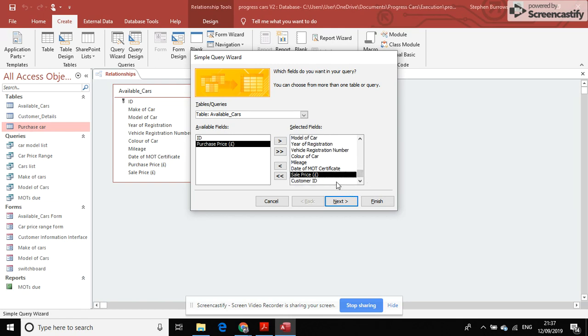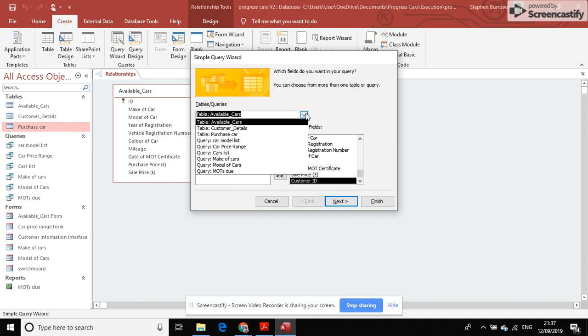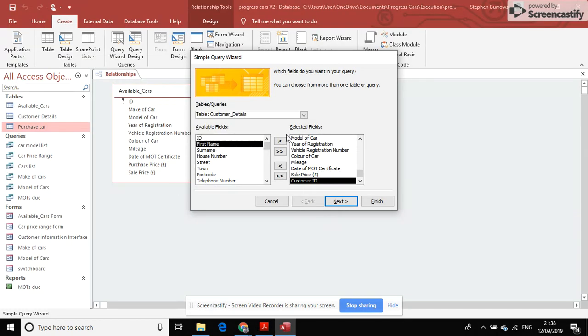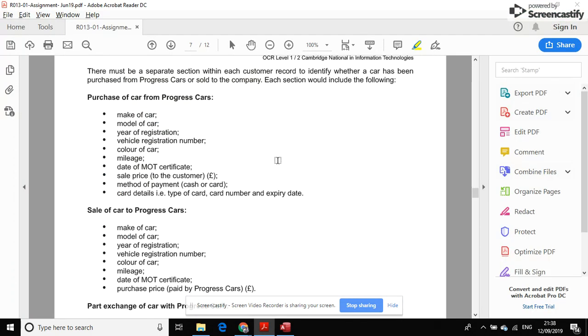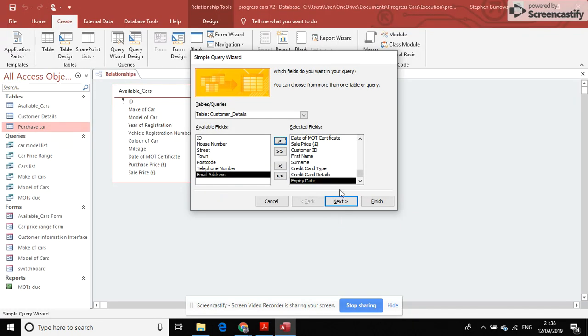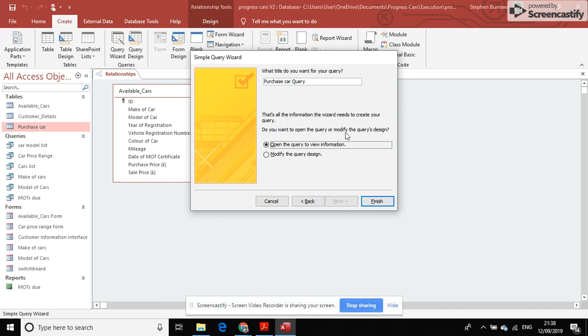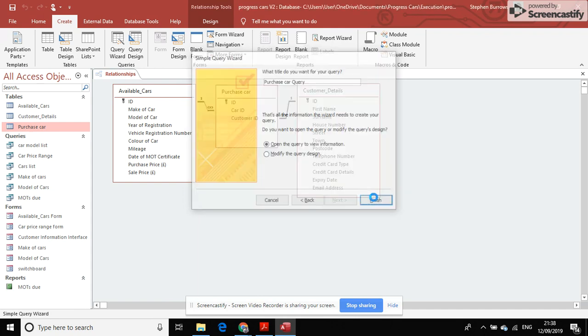Click on customer ID here. And then I need to go to the table customer details. And what I want is method of payment and credit card details. But I'm going to also put in name just so it helps me. So first name, second name. Scroll down, and so we want credit card type, credit card details, expiry date. Yeah, okay, and then next, purchase car query is okay for the name, and finish.